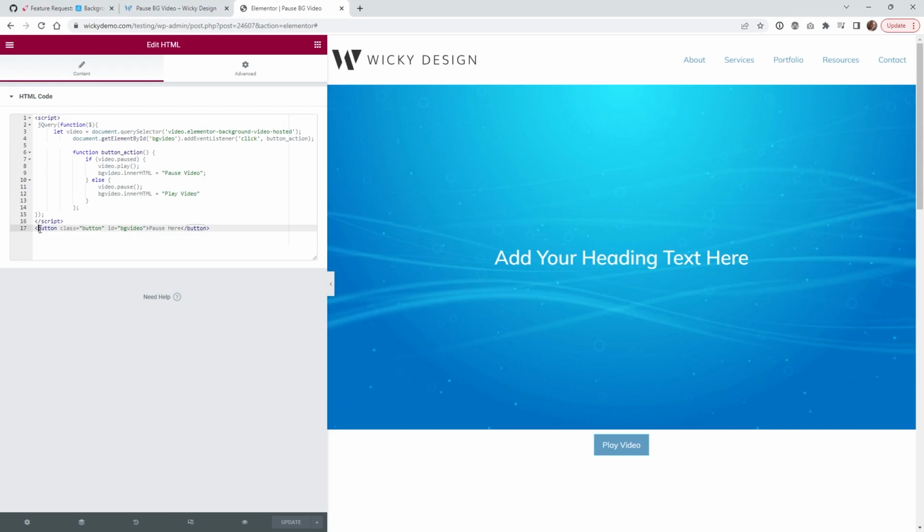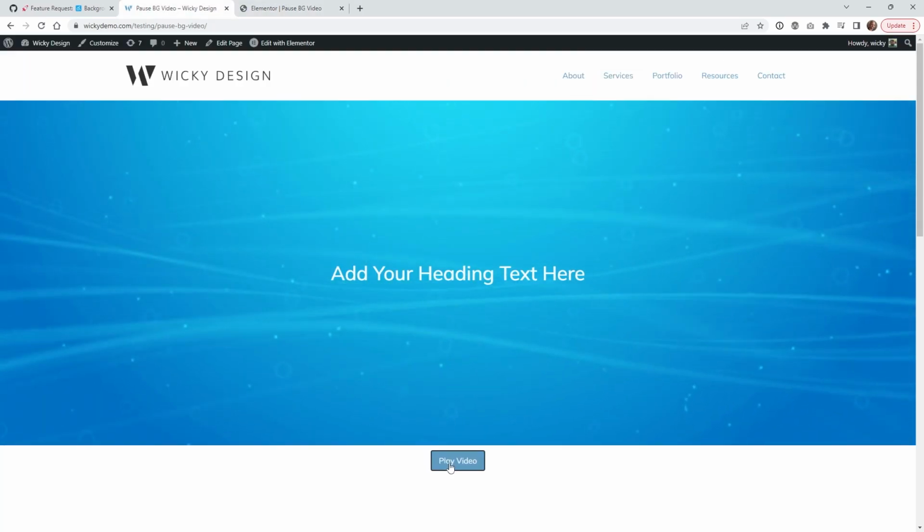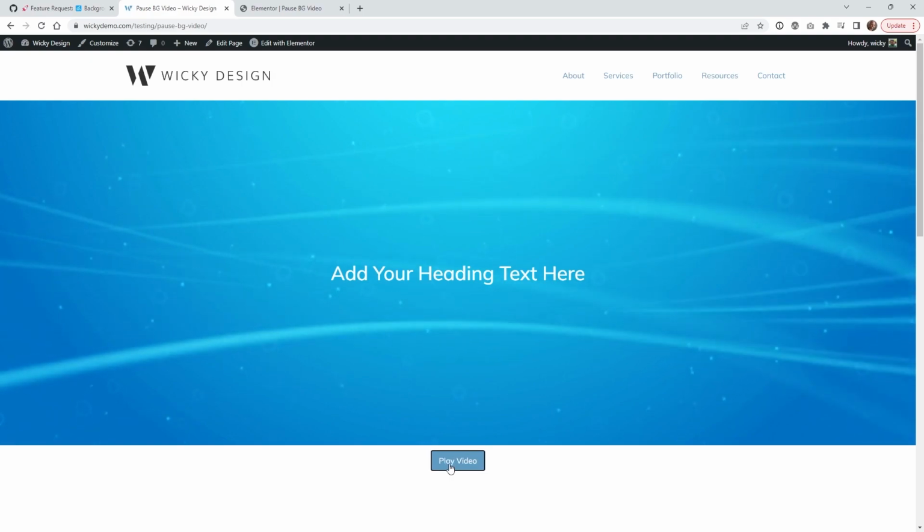And right down here, we just have a button class is button. But what's really important is BG video. Like I said, if you change this ID, you want to make sure that you change it here, here, and here. And that's all you have to do to pull off that functionality with JavaScript. And now if you look on the front end of the page, you can see right here, if I pause it, play, everything works correctly.